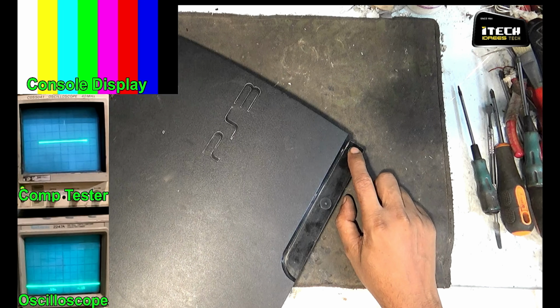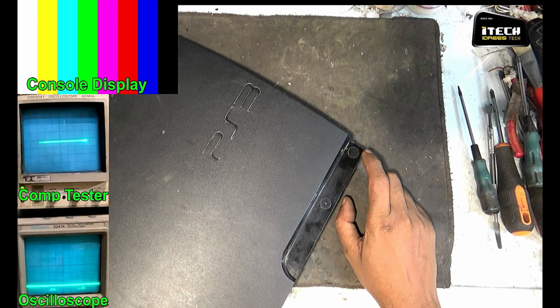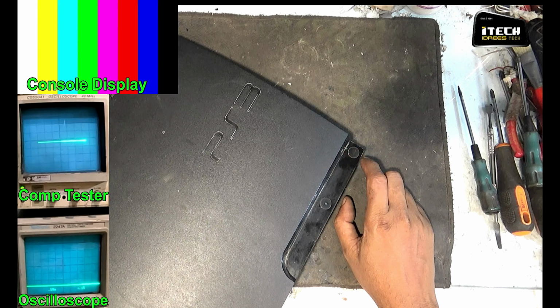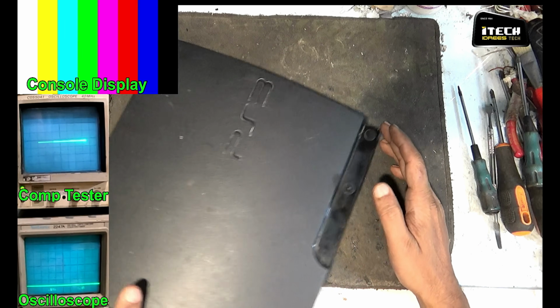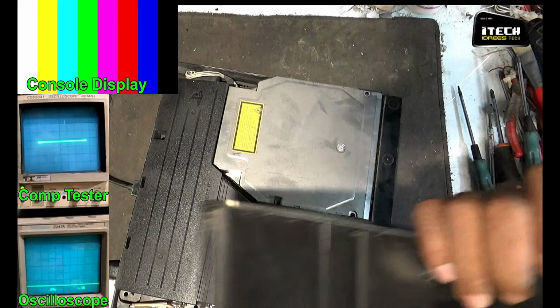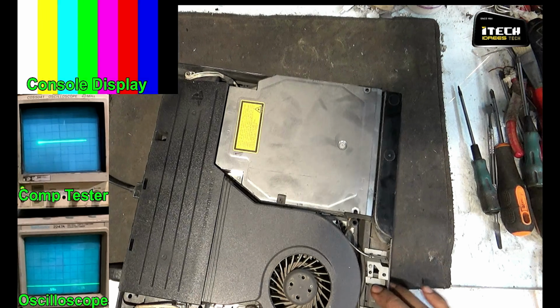Today I'm working on a PlayStation 3 Slim with a very unusual fault. As you can see, the moment I press the power button, the console immediately shuts down. There is no stable green light, no blinking red light and no green light of death. It simply attempts to start and instantly powers off.